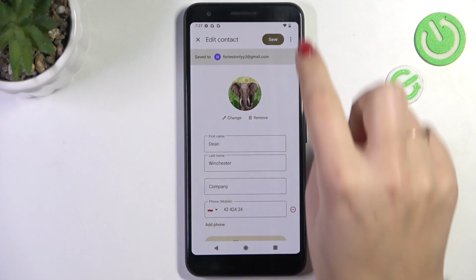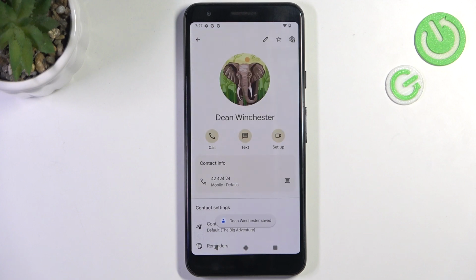And now we have to tap on save in the right upper corner, and this is how our contact will look like. Of course, you will be able to see this photo on the contact list and, for example, during all incoming calls from that number.